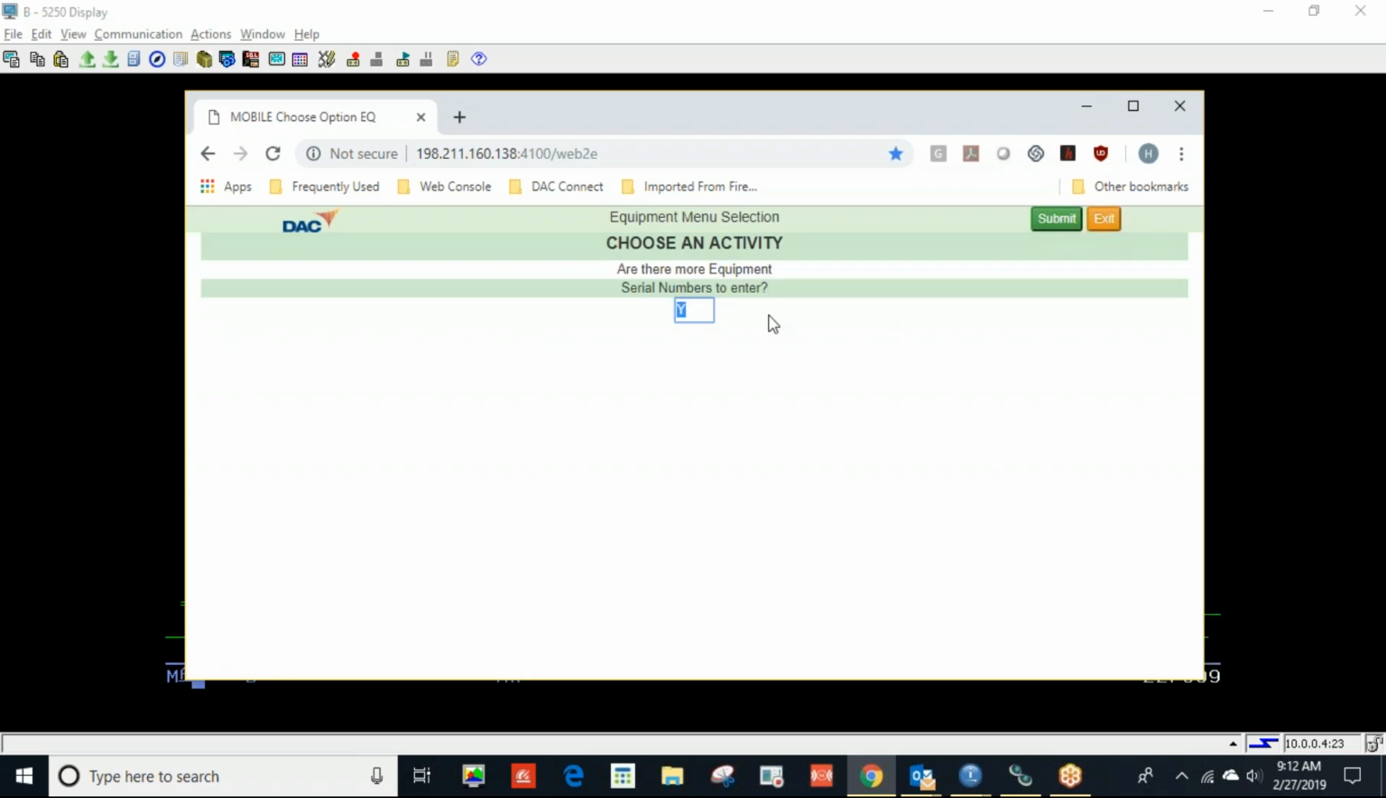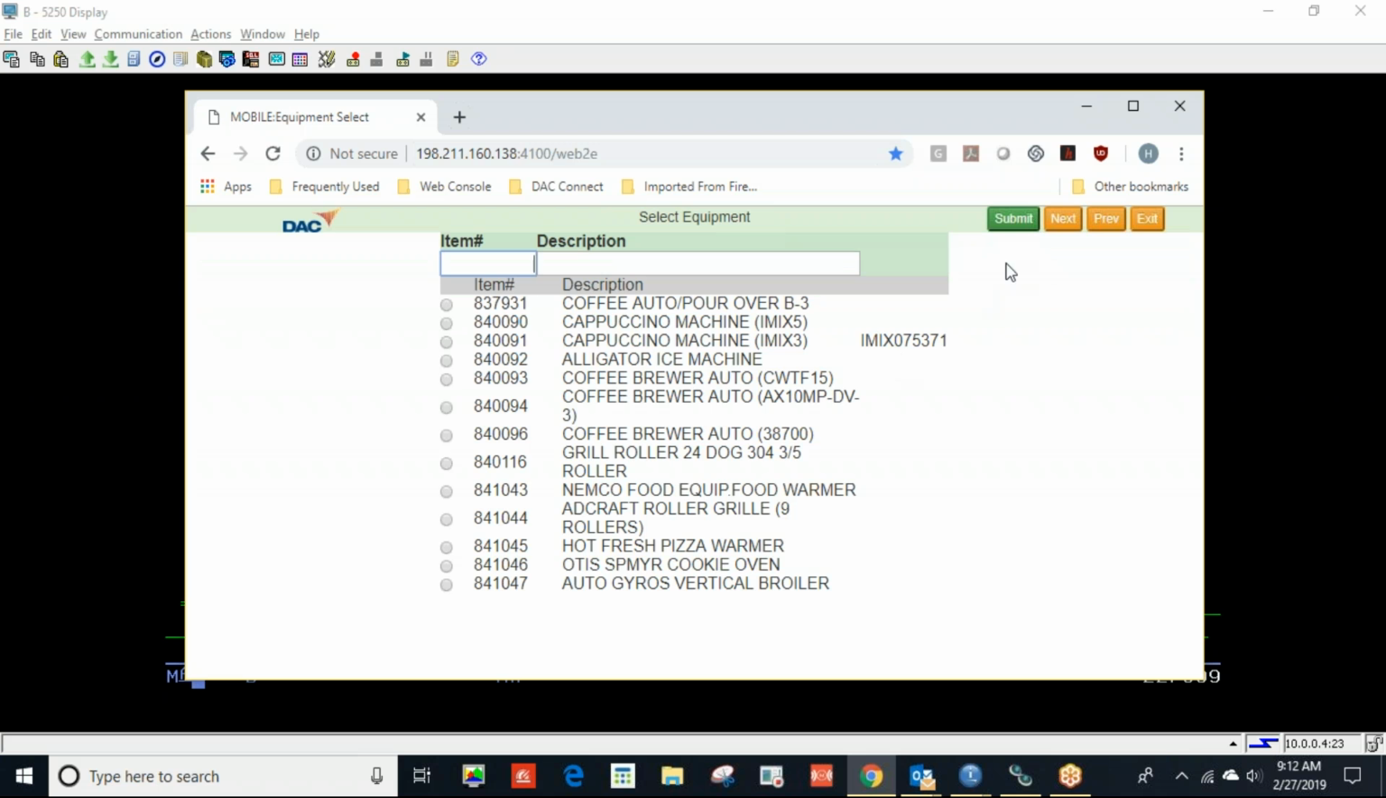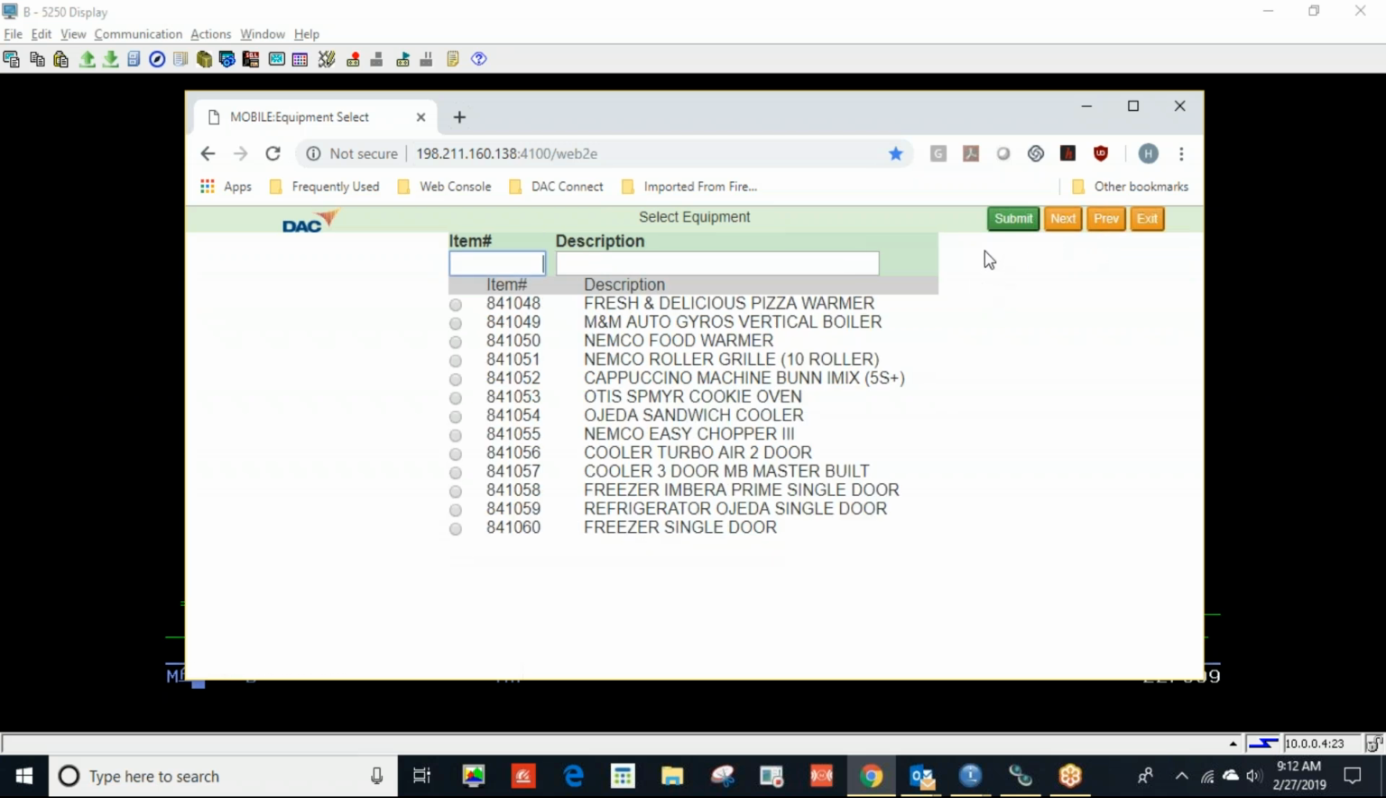So when I say exit, it brings me back here. It's still asking me the question: are there more serial numbers? And it knows I answered that question previously with a Y. So if I just hit submit again, it'll take me back in. I'm still in my loop of looking for things. Next and previous can roll me through.